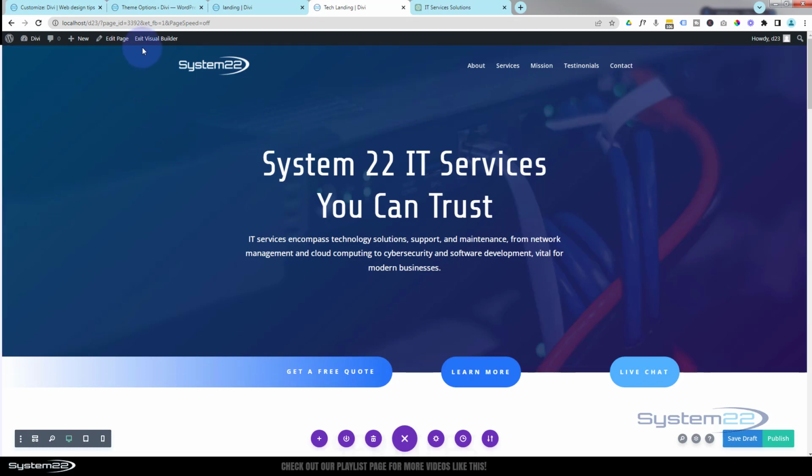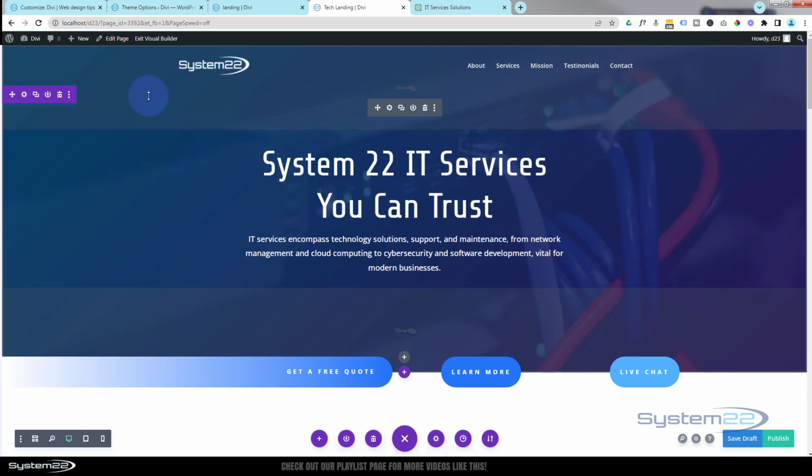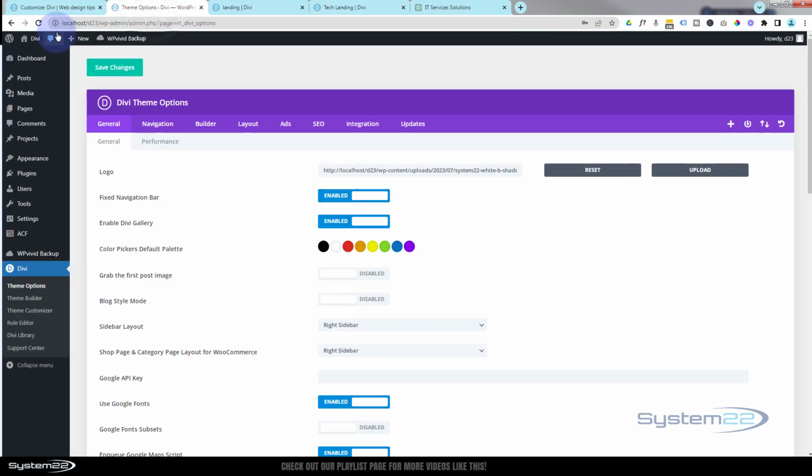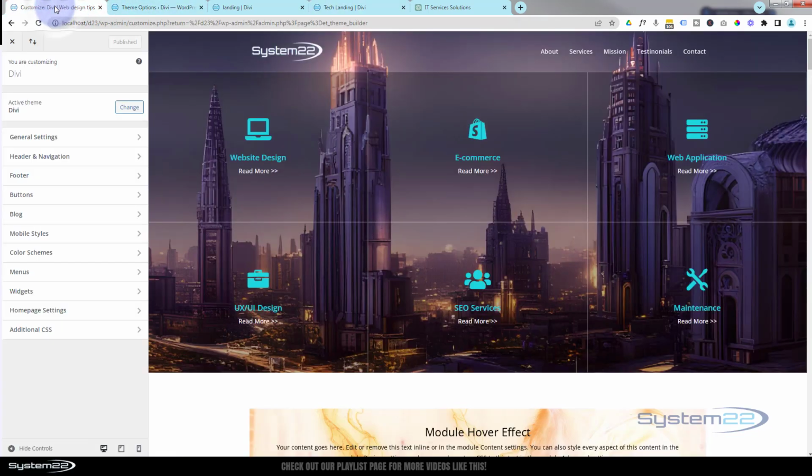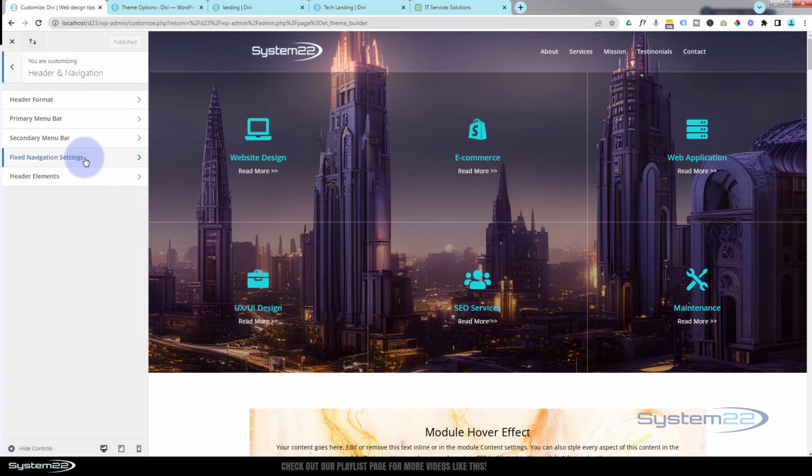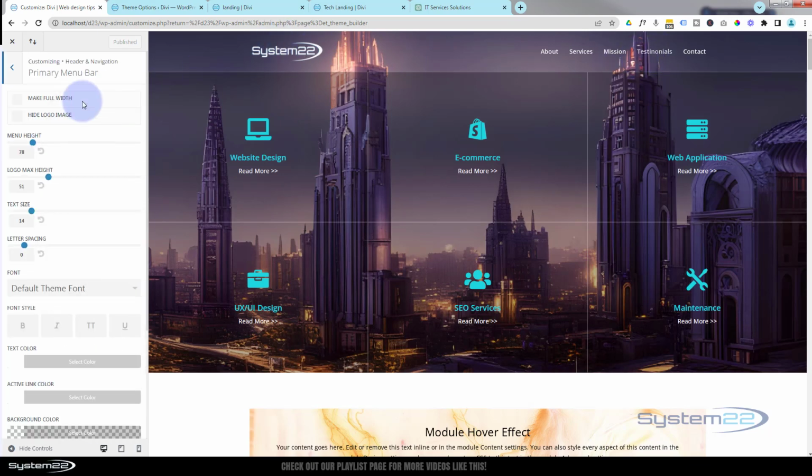Now at the moment I've got my main header here set to be transparent, and to do that, go down to your desktop, go to Customize. That'll take you to this page. Go down to Header and Navigation. If you go down to primary menu bar, it's the one we've got here.